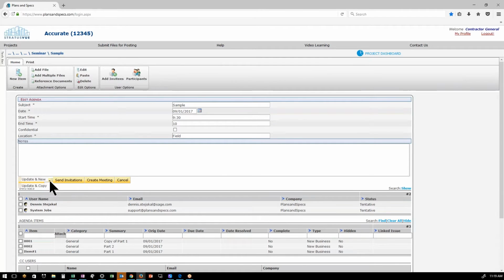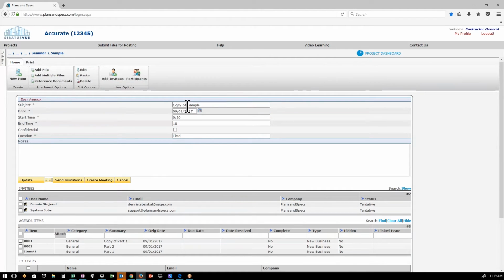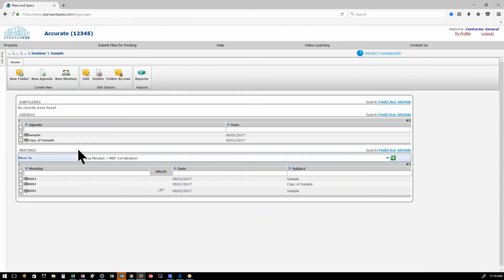So if I wanted to make a second agenda, I can update and copy, similar to what I did in the meeting minutes. And I'll just keep the sample of copy. And that's how it's made. So then I could go from an agenda to a meeting minute again. So if your procedures mandate that you go from an agenda to a meeting, that's basically how you would do it. And that is really the entire flow within the meeting minutes.